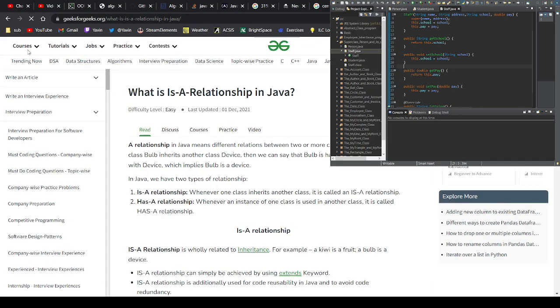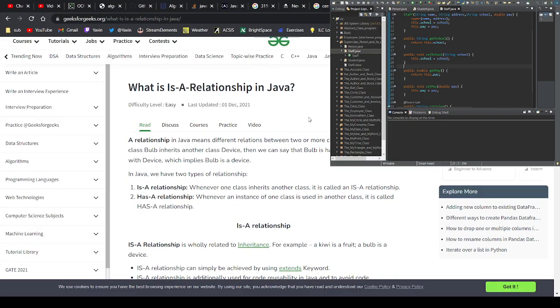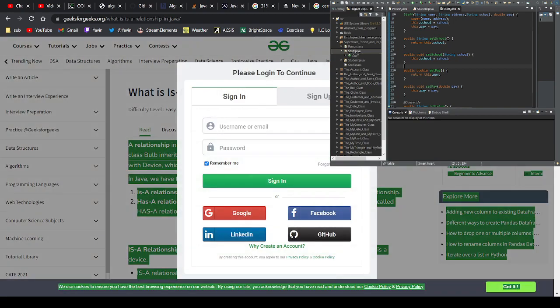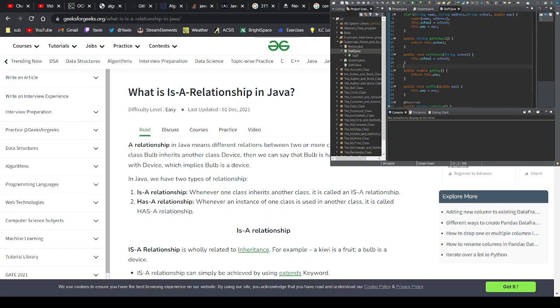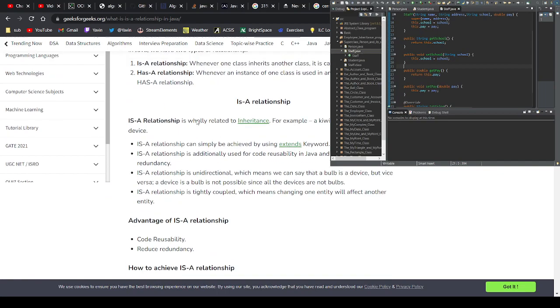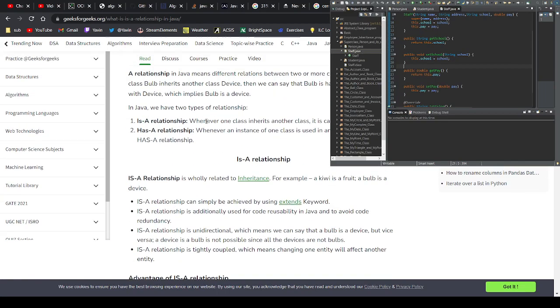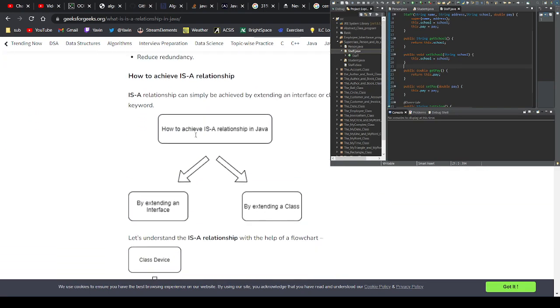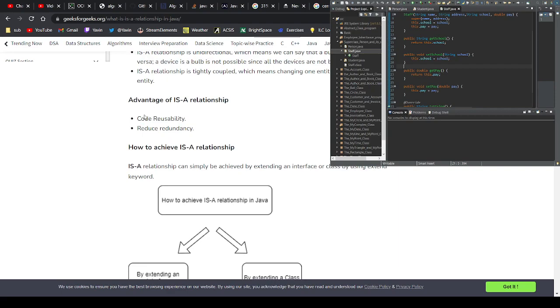And again, I always recommend GeeksforGeeks when you're looking for information, at least for Java. Based on my own experience, it's a good site. I always like to mention it. Relationship in Java means different relations. An is-a relationship is whenever one class inherits from another, so inheritance, and has-a is whenever an instance of one class is using another, it is called a has-a relationship. Advantage of is-a relationship: code reusability, reduce redundancy.